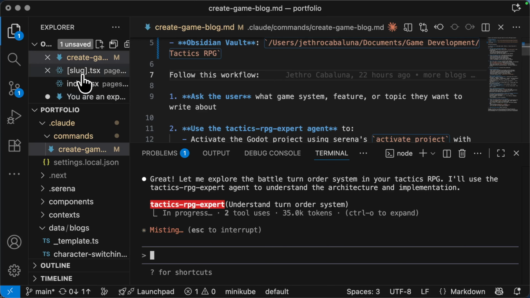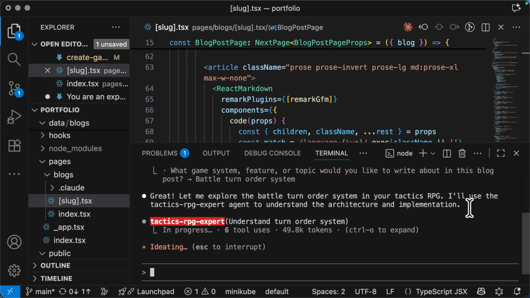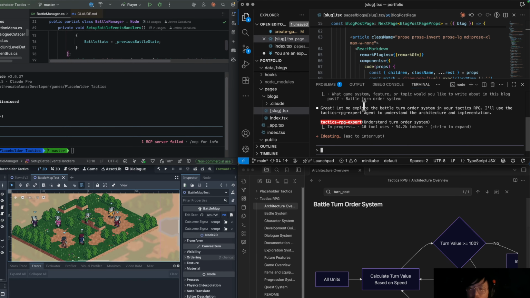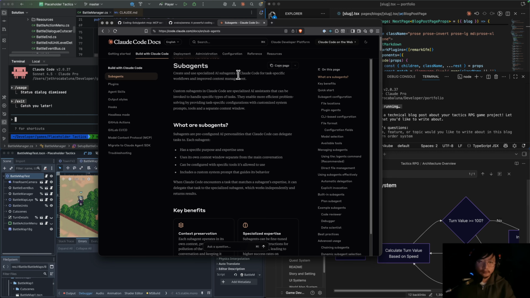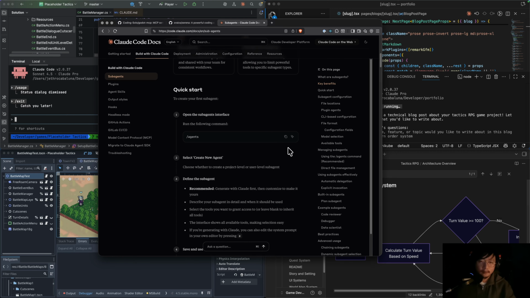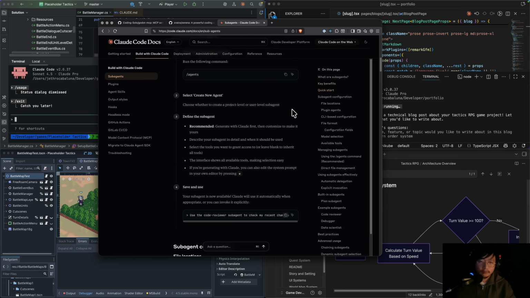This website is made with React, by the way. I actually created a sub-agent, the Tactics RPG expert, so it will help the main running Claude when it comes to information about the Tactics RPG. The Claude website has nice documentation on how to use sub-agents. You may want to try this as well.